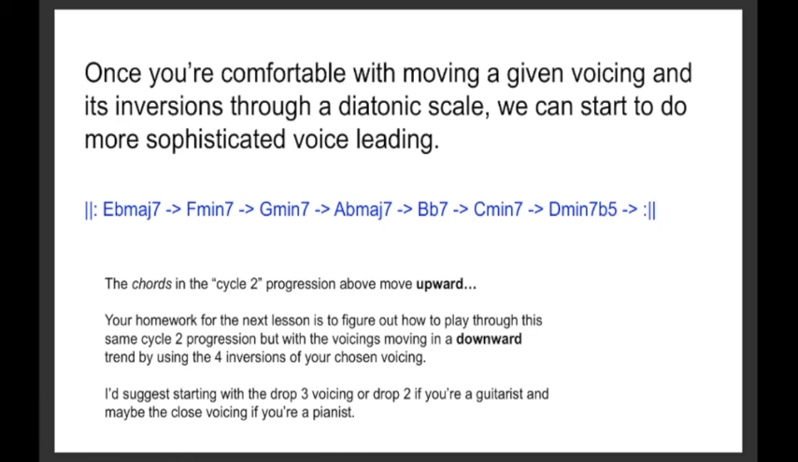We want to have maybe some voices stay the same, maybe one voice jumps down, maybe one voice jumps way down, maybe one goes mildly up or something like that. And so Goodrick discusses this in his book, and we'll talk about this more when we dive further into voice leading. But your homework for the next lesson is to figure out how you can do the cycle 2 progression, where you go from E flat major 7 to F minor 7 to G minor 7, where all the chords are moving up, but you want all of the voicings and the little melodies that come from the way the inner voices move around.